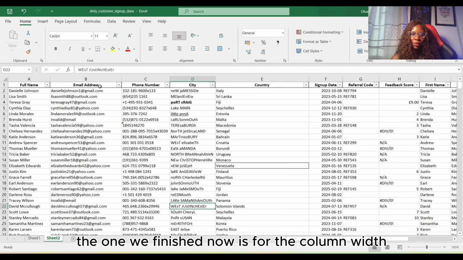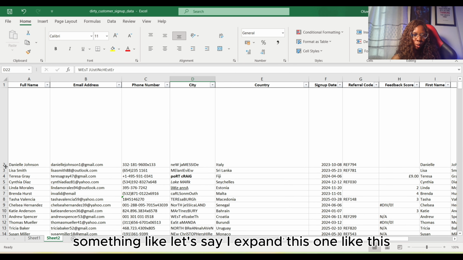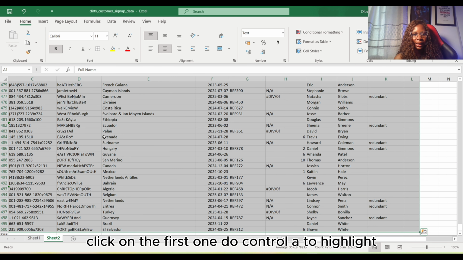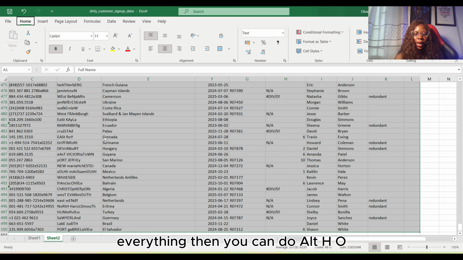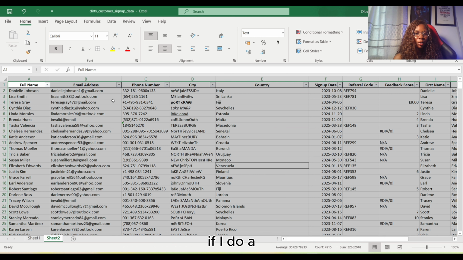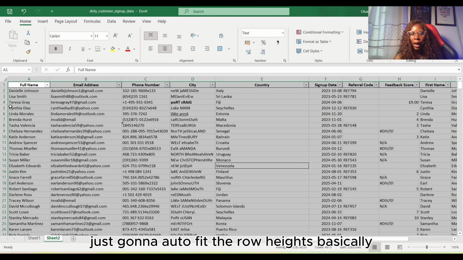The one we finished now is for the column width. If you want to auto fit the row height, let's say I expand this one like this and I want to auto fit it, click on the first one, do Control A to highlight everything. Then you can do Alt H O. So instead of I this time we are doing A because it is the row height we are working with. If I do A, you can see the part where I expanded is now closed up. That's going to auto fit the row height basically.